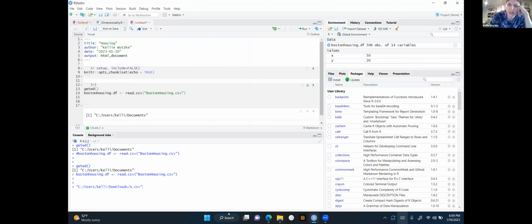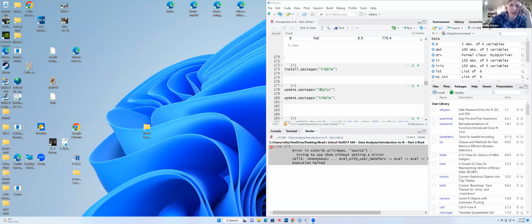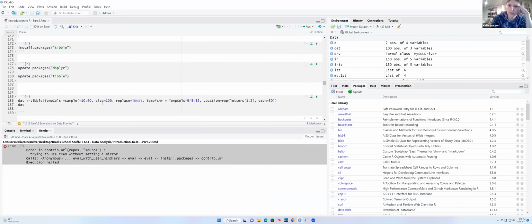Oh, I gotta stop sharing. Sorry, hold on, I might need to allow you. There you go. Usually when you install a package, there's a pop-up that asks you to choose a mirror, and I always pick cloud, the first one, because I'm lazy. Whatever gets it installed.